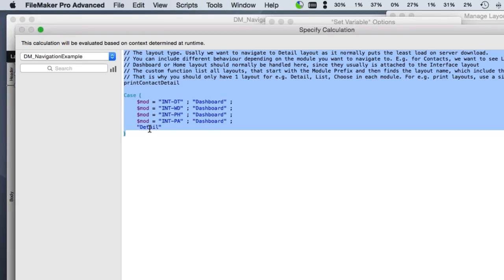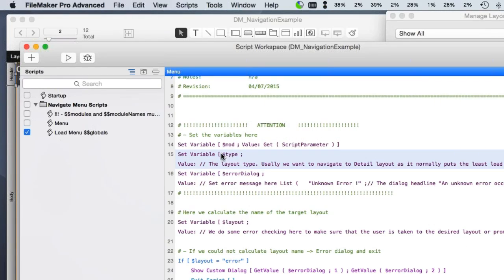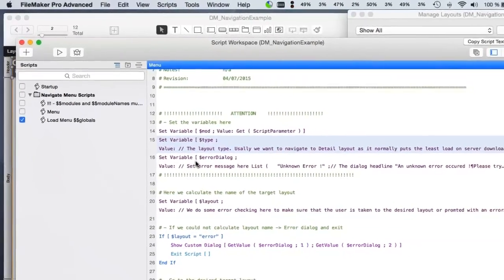And of course, you could change this to, I want to start out on list view. So you could just change this. Or if it is the contacts, then I want to start out in list view. Otherwise, I will start out on the detail layout when I use the navigation. So this is where you put in anything that differs from the standard. So this was the type of layout we want to go with.